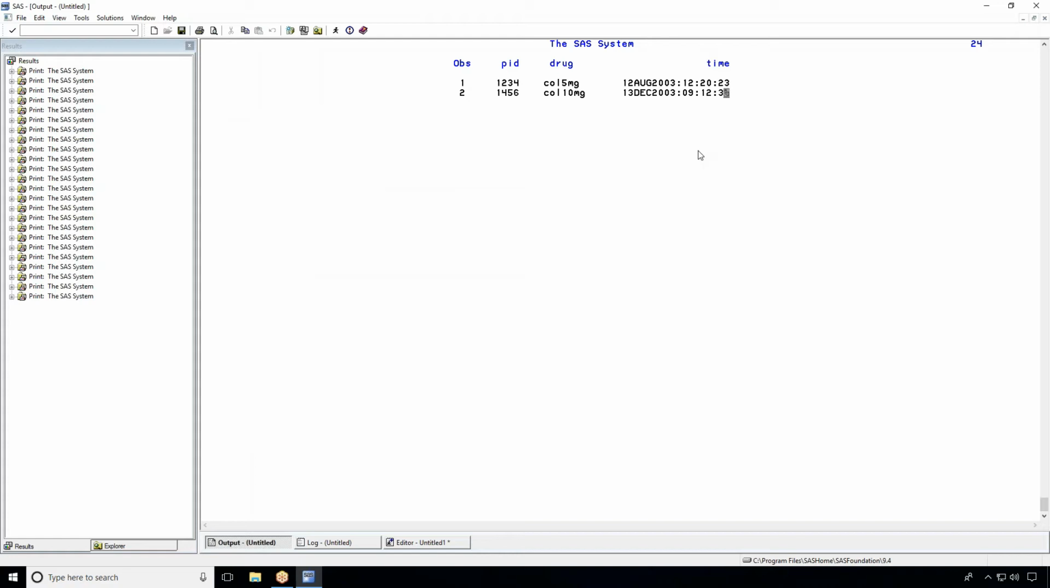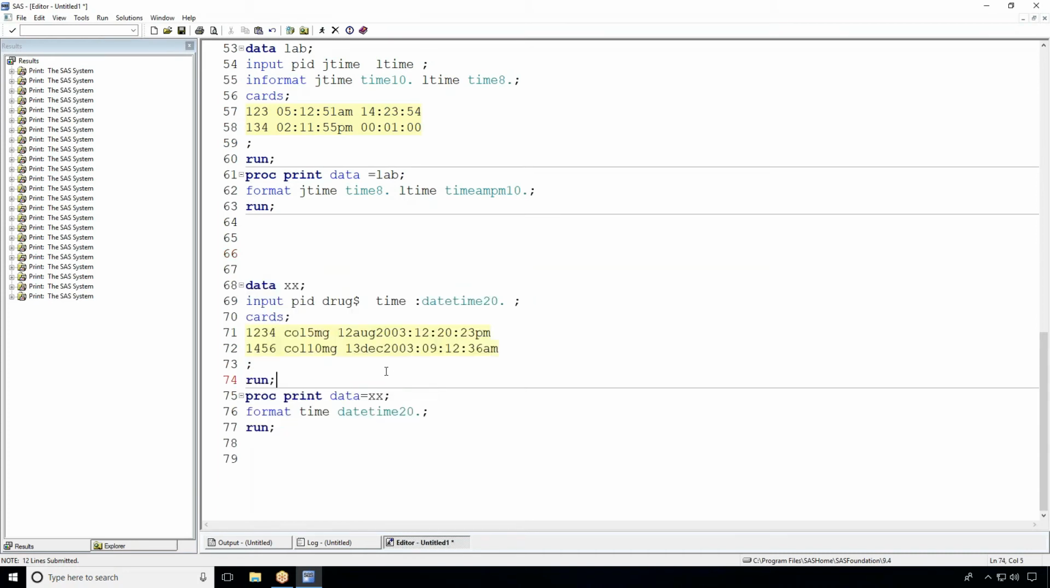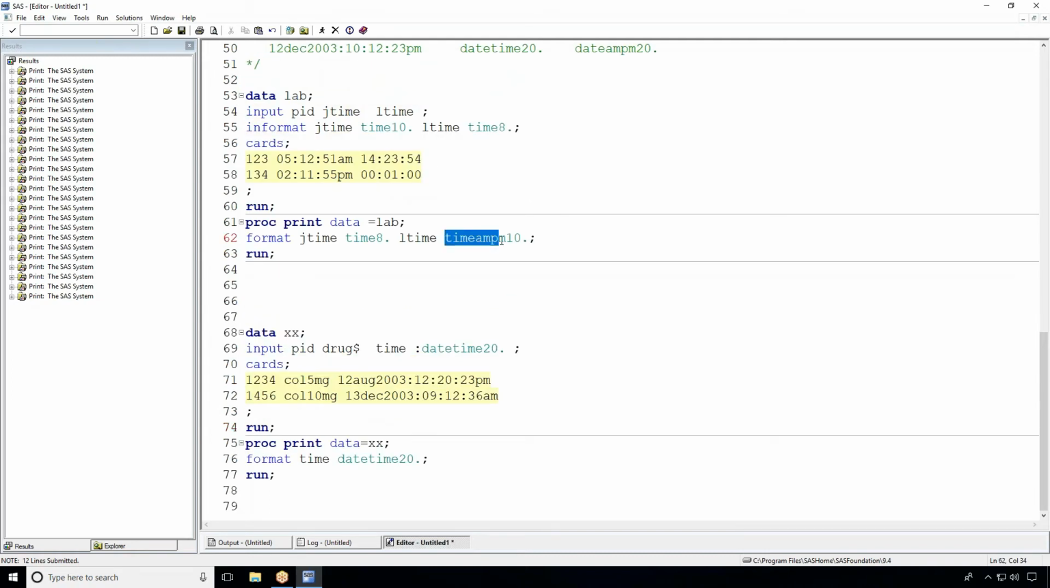Hello, Naidu. Yes, continue, madam. Suppose if we have only AMs, then we can write datetime, I mean, time AM is enough, right? I have already explained to you, it's time AM PM 10. format you have to write.